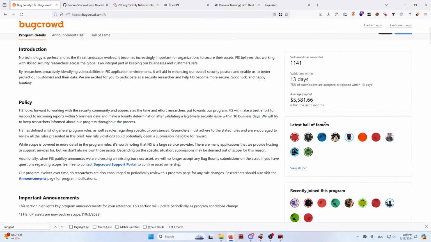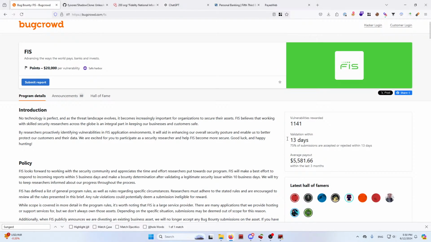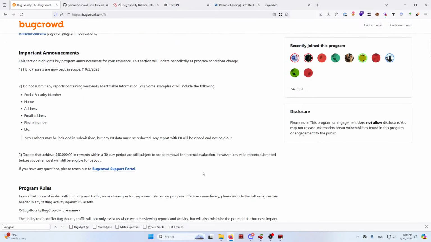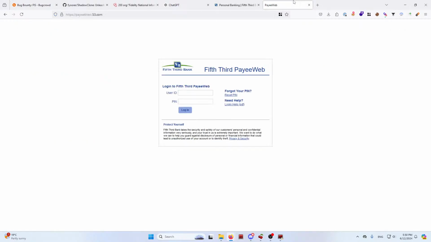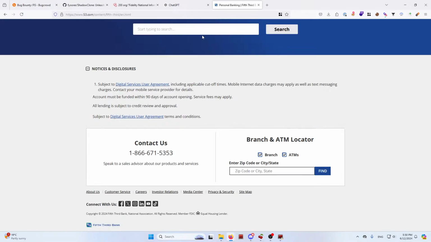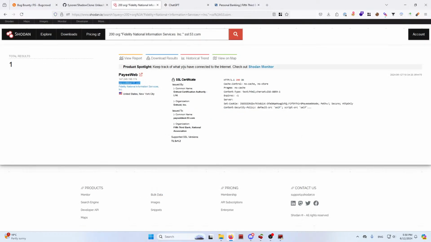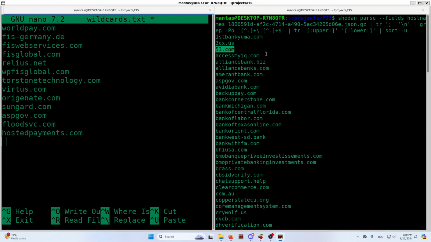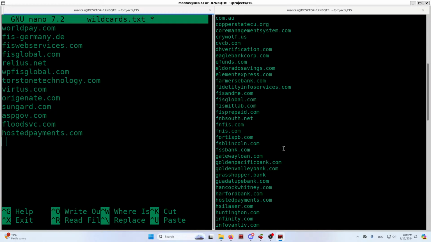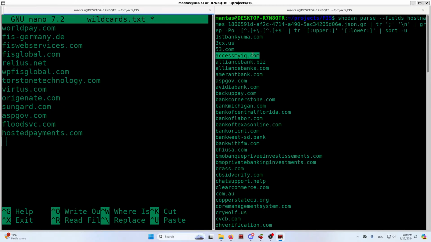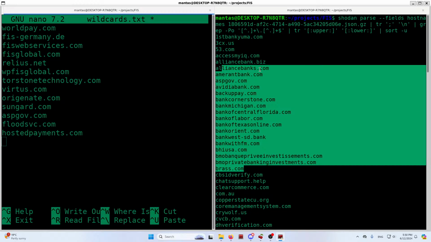So alternatively, what I suggest you do, sometimes it's good just to contact the support. You can click on the bug bounty support portal and just ask them. But I will be extra careful because I'm doing a live stream. So let's see the others. Sometimes if you do extensive recon like this, it could take a really long time to go through everything. So let's go up to B for today's stream.